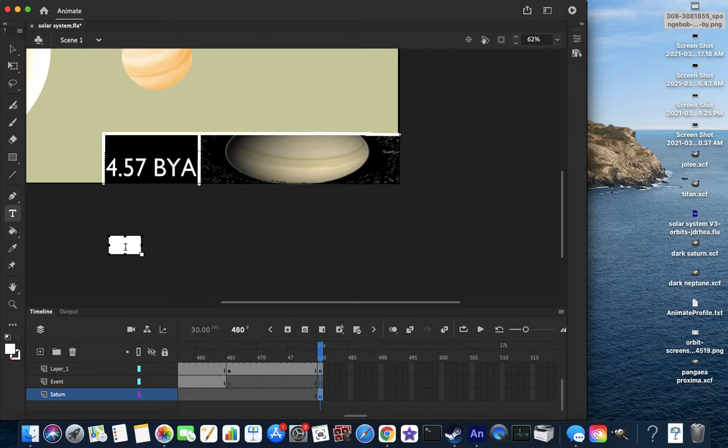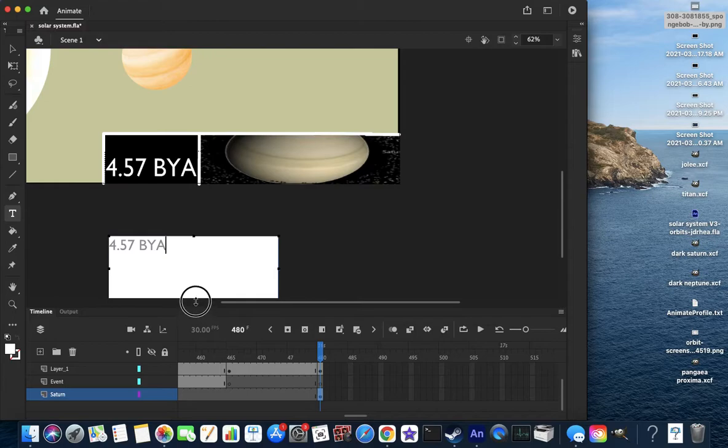Okay, so we need to make the event. Saturn, wait, that's the wrong color. It has to be black, wait, no, white, yeah, white. You want your audience to see it. I also need to write when it's happening, so 4.57 BYA, or billion years ago. I'm just doing that to be short, so it can fit.